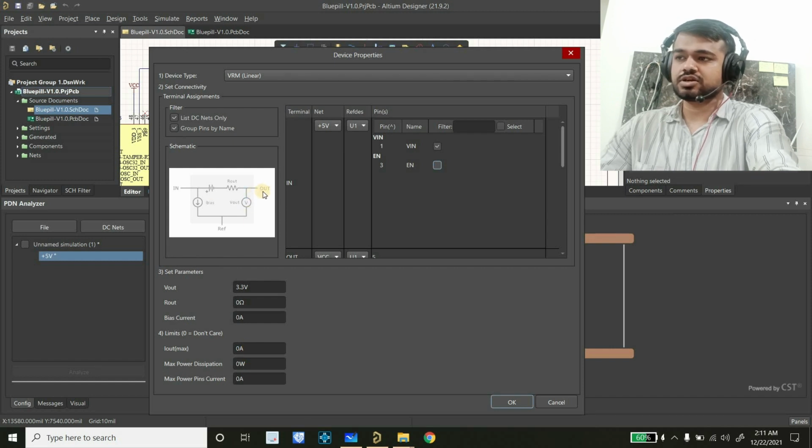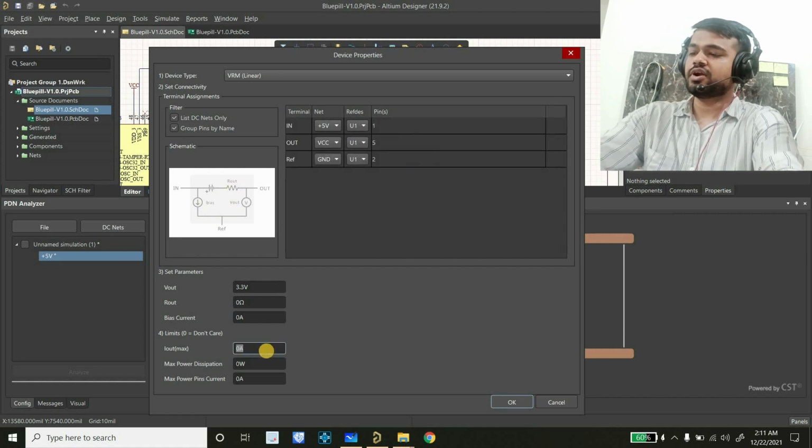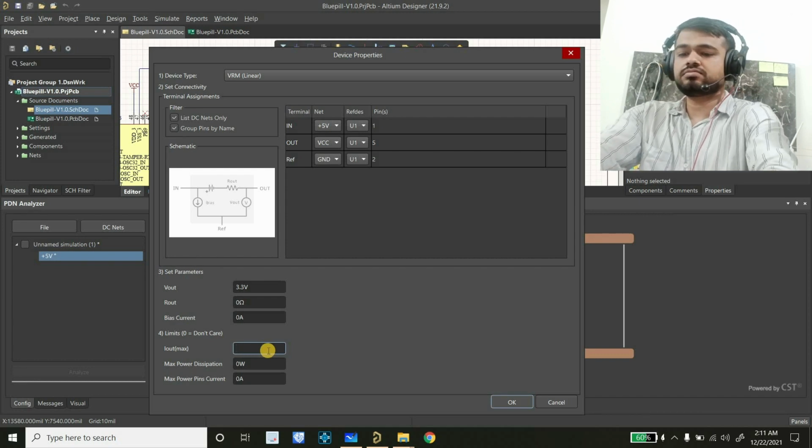Okay, you can see this is output, this is input, right? And this is a basic circuit of a regulator. So what is the I out of this regulator? We have already discussed, it is 0.164, right?